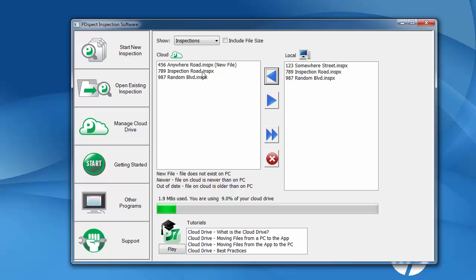The last thing to point out on this screen is there's a bar at the bottom that shows how much of your Cloud Drive is in use. The Cloud Drive is designed to be used for passing files back and forth and not for permanent storage. And because of this, you do have a limited amount of space available.